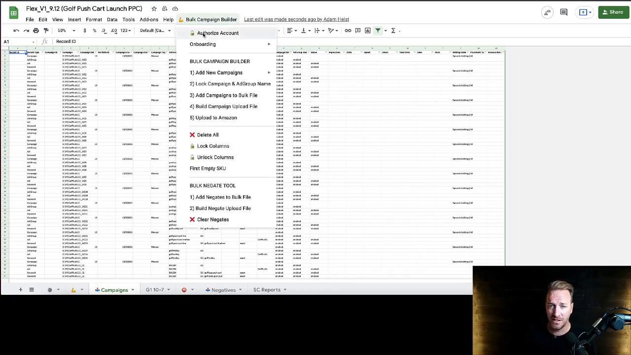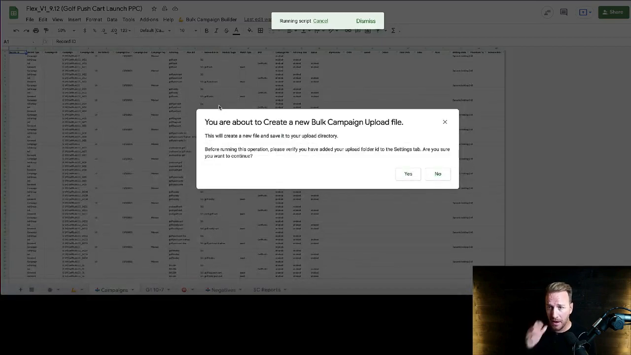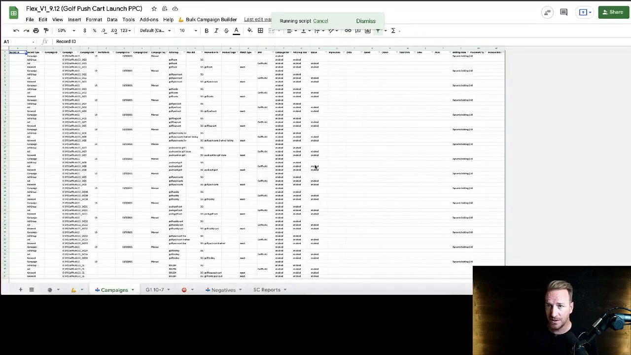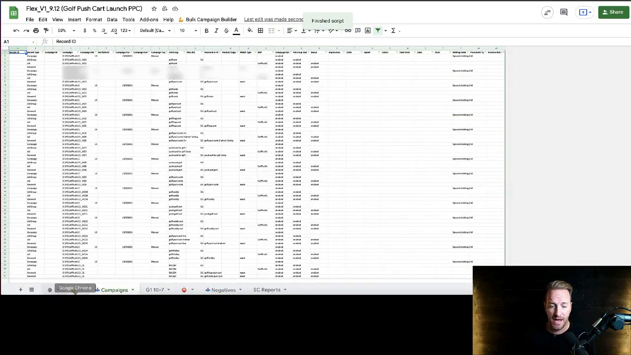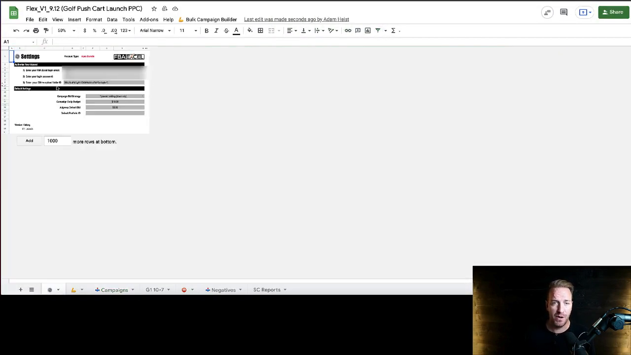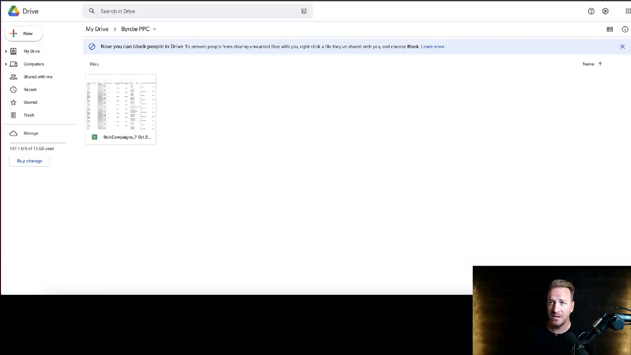And so the last thing that you can do here is just go to build campaign upload file, and then you just hit yes here. And then boom, it'll come up here with the new file added. You hit OK. And this is really the reason that we put in this G Drive folder ID, because what it has done is, if we go back to this Birdie PPC folder that we set up, it's now uploaded this file right here to G Drive for us. So it's rocking, ready to go, and ready to be uploaded to Amazon.